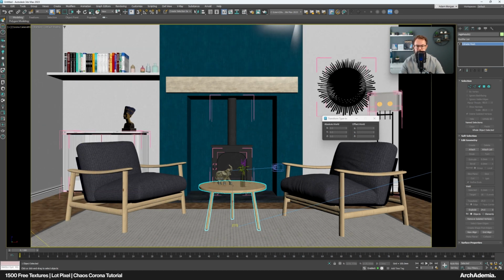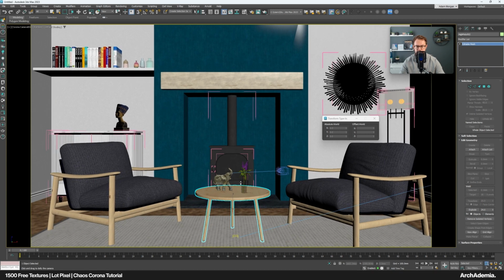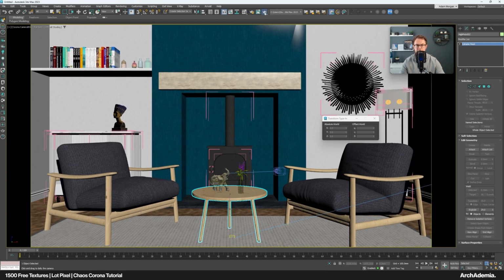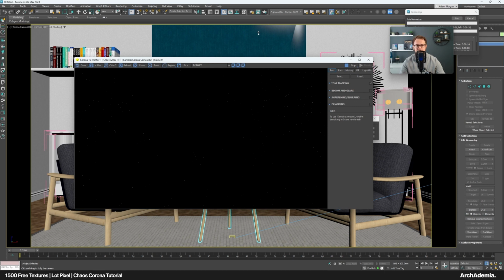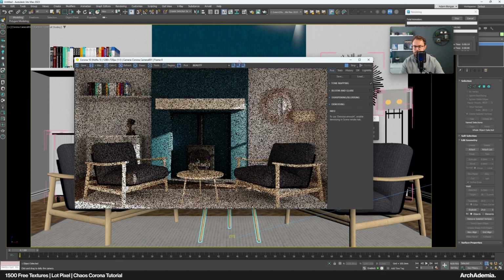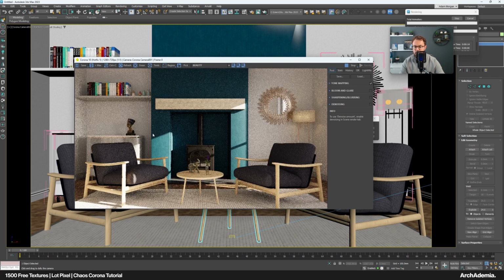Let's get our safe frame on so we know what we're rendering. Just want to get in a little bit tighter. Okay, quick preview of that. So you can see how those assets are contributing to the scene. And when the library is full of furniture and interior decoration, your 3D scenes are going to be incredibly easy.